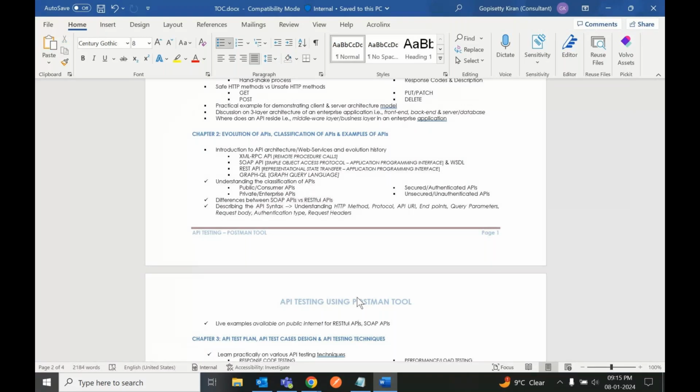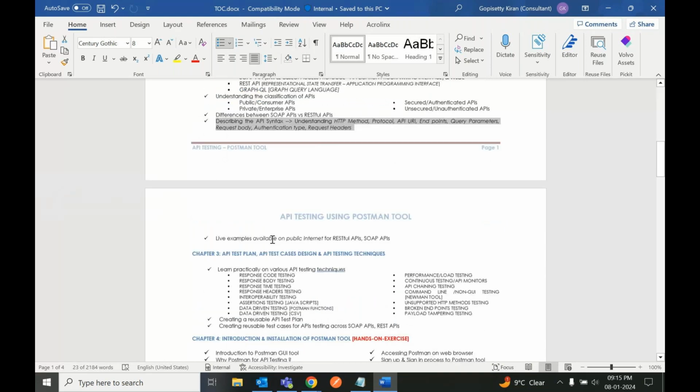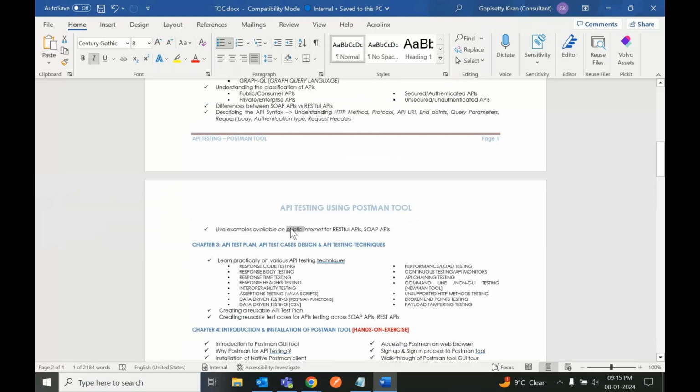Then we will get into understanding the syntax of an API. So when you get an API from a developer, what does that API contain? What are the different parts of an API and how do you define them? What is the understanding of it? Which are the mandatory parameters of an API? Which are the optional parameters of an API? That you will also understand in this. Then we'll look at some examples on the public internet where APIs are available.